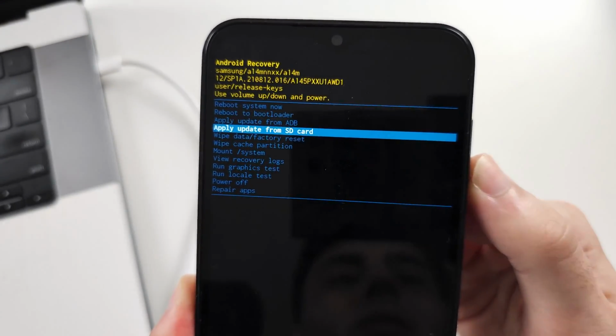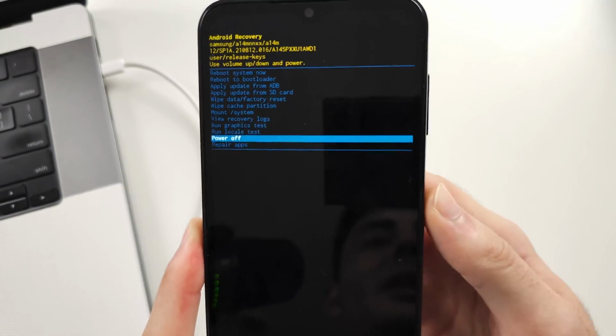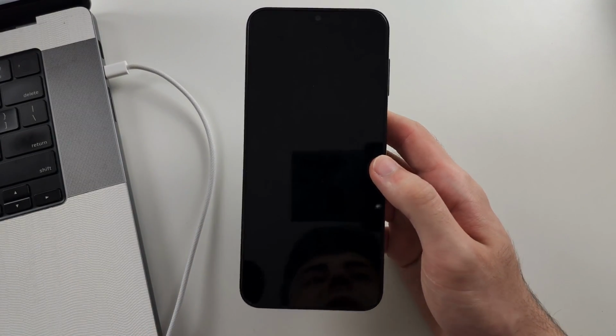So we're going to go all the way to the bottom here until we see power off, and then click the power button, and then unplug the phone right after. Otherwise it will turn back on, and now your phone is off.